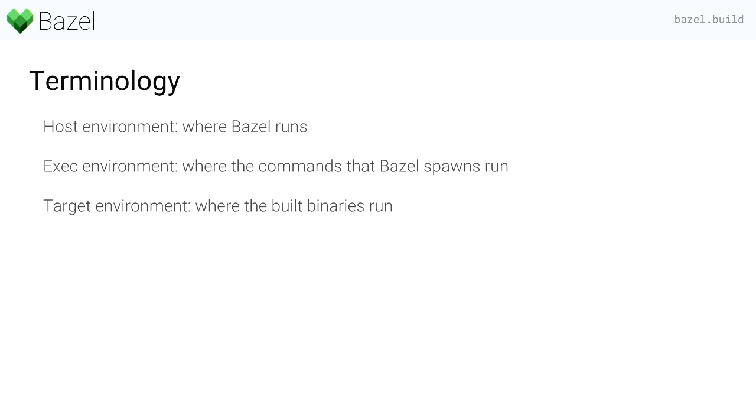First of all, the host environment is the machine where Bazel is running, the machine where Bazel is installed. It can be a Mac or a Windows or a Linux machine. And the execution environment is the machine where the commands that Bazel spawns will be running. Now, with remote execution, these two machines are likely to be different.